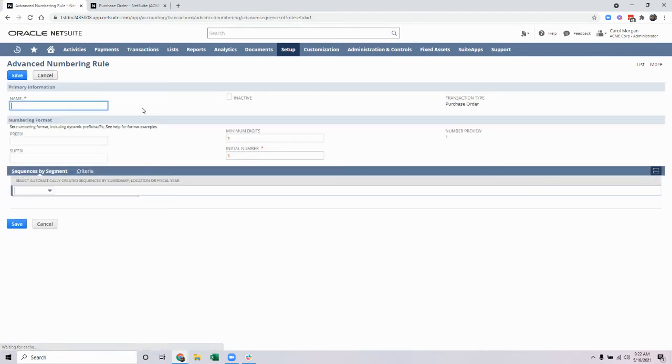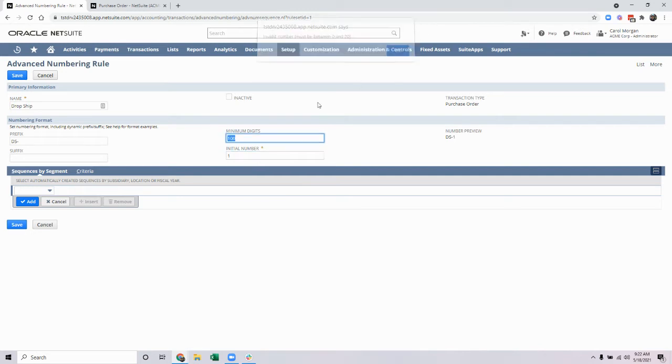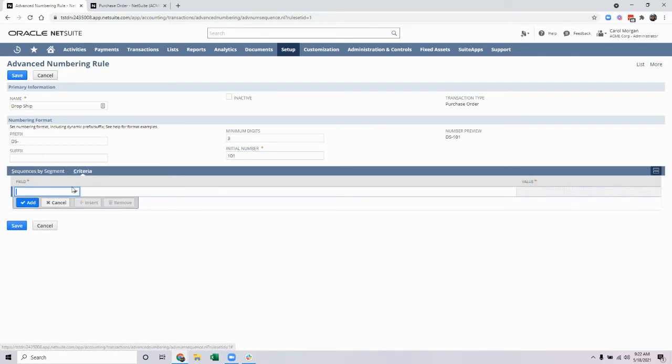And this rule will be for dropship as an example. And we'll put a prefix of maybe DS and a dash. Can add a suffix, minimum number of digits. I'll say 20, and actually we'll change those to 3, probably more realistic. We'll change our first number to 101, and then I can go ahead and add criteria.